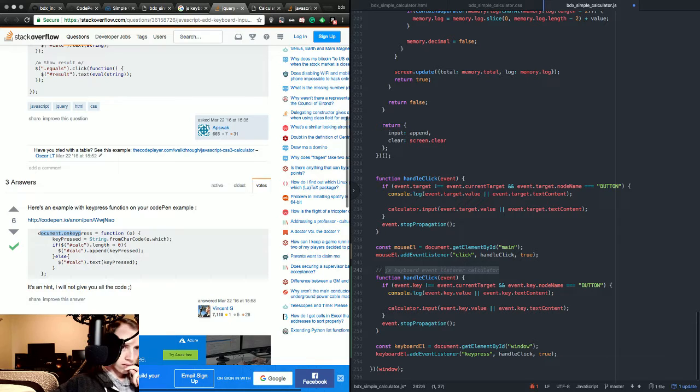Document.onKeyPress. Do we have that? No, we've got document.getElementById. Document.onkeypress function(e), keyPressed = String.fromCharCode(e.which). If calc.length is greater than block, calc.append(keyPressed), else calc.text(keyPressed).